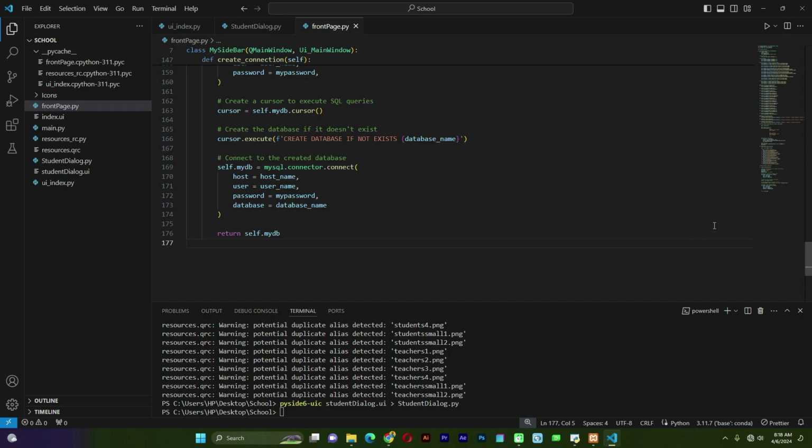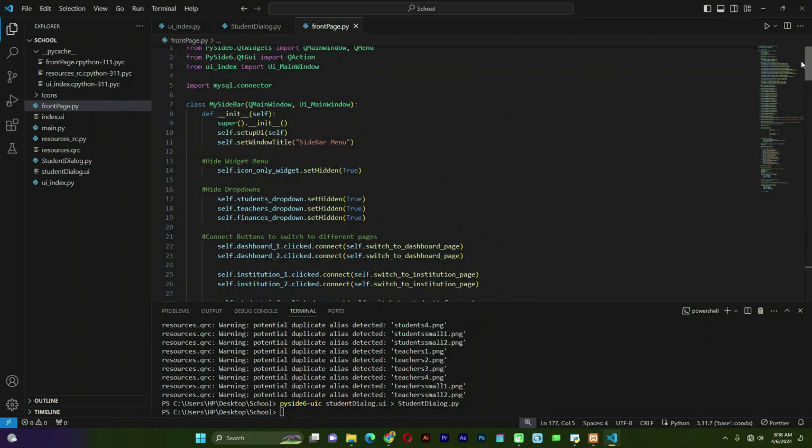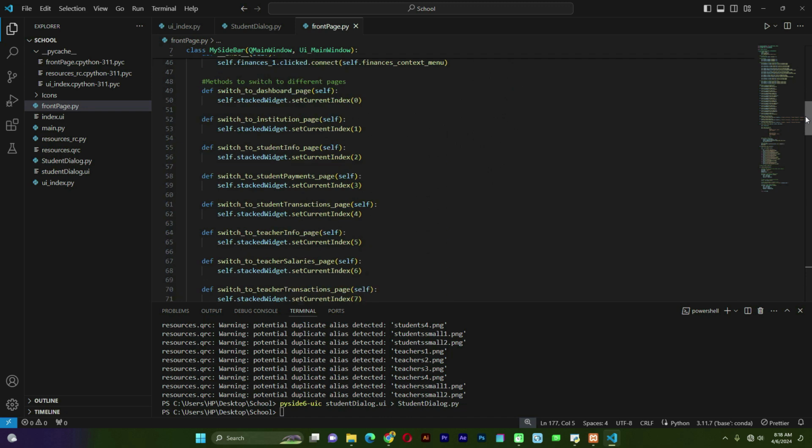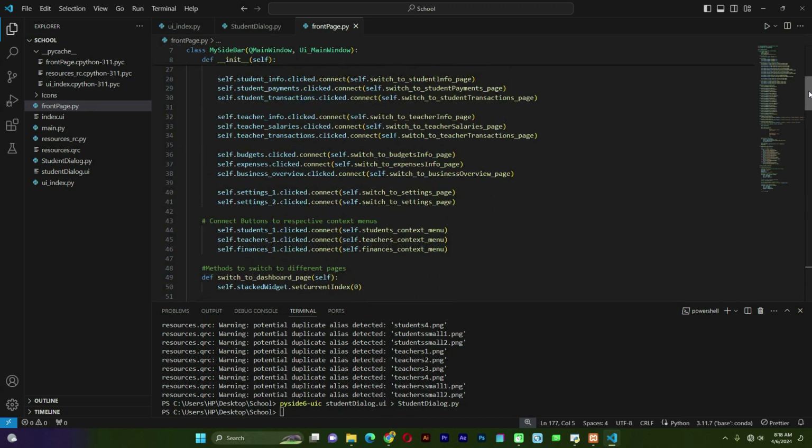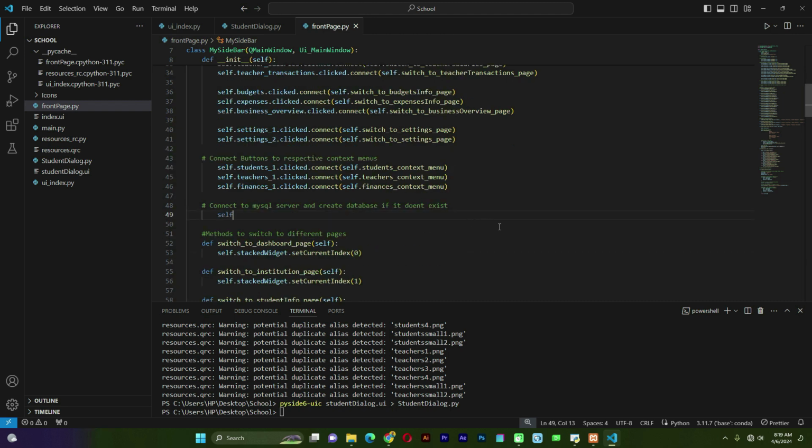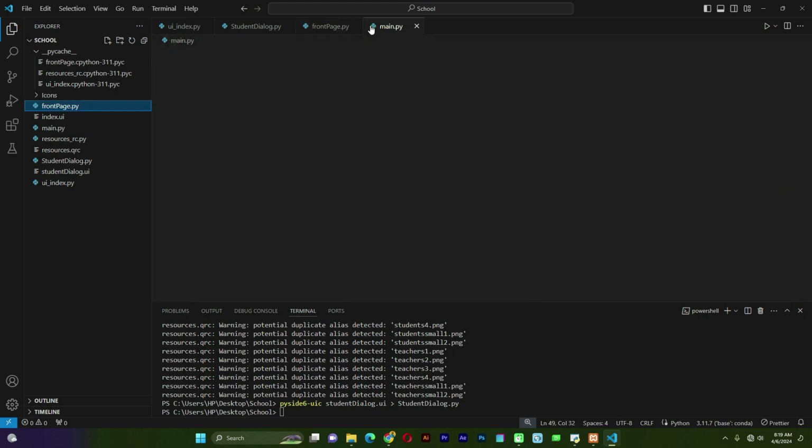Now that we're done with this, we shall go to the top and make a call to this method so that the database is created every single time we run our project. So go down here, under where we had imported the context menu buttons. We're going to connect to the MySQL server and create the database if it doesn't exist. We're going to do that automatically. So right here at the top, we're just going to make a call to that method. Type in self.createConnection. It's going to happen every single time that the project is run.